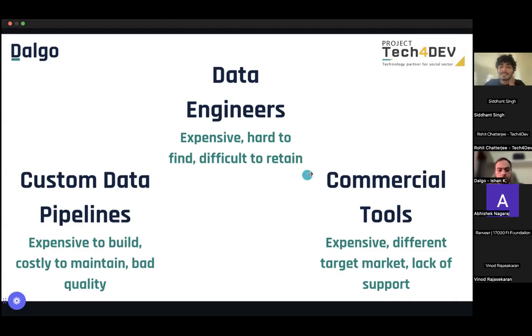And often, since it's a one-time custom solution, it's generally not going to give you the kind of quality that you want. So your second option then becomes, can we take up a commercial tool?